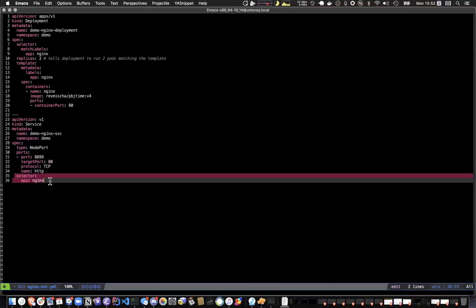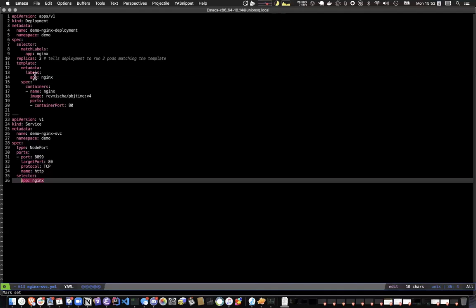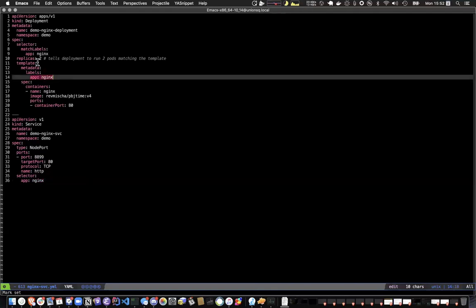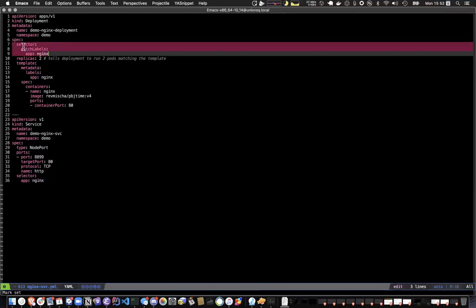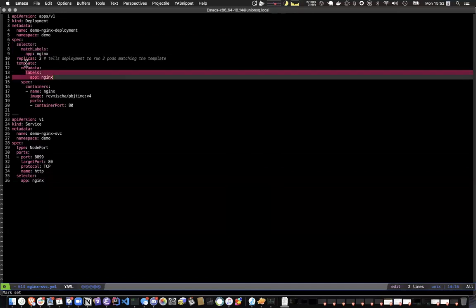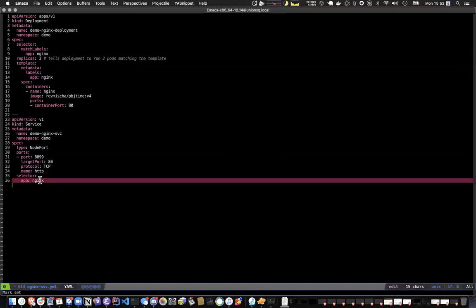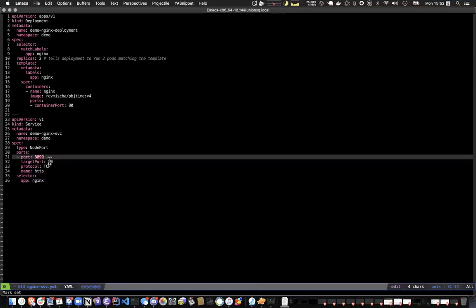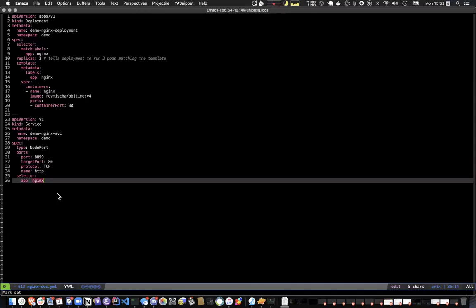And then we say we want to select app Nginx, and this matches, I believe, this label here. Or it might match this thing, I'm not sure which of these it uses, but basically, this is how we say, okay, whenever anything comes in on port 8899, send it to port 80 on the Nginx, things tagged Nginx.